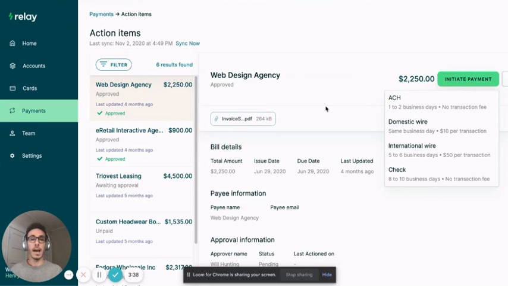And again, when you pay a bill out of Relay, it's going to update the status of that bill in Xero as paid. And once the transaction settles in the destination account, it's going to get kicked over to Xero or to QuickBooks for that kind of one-click reconciliation.